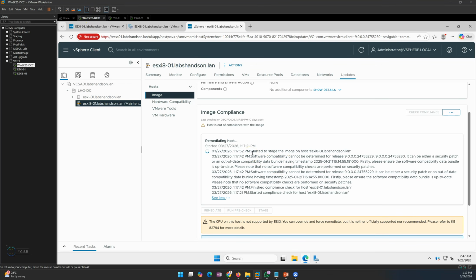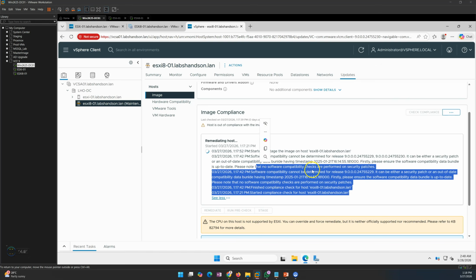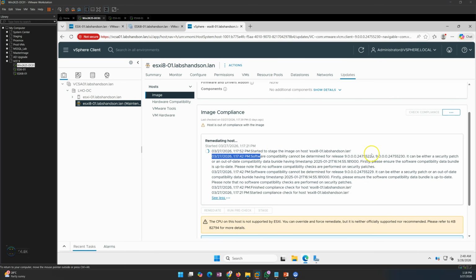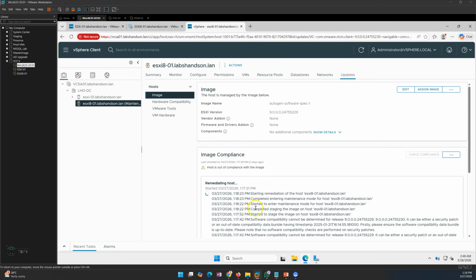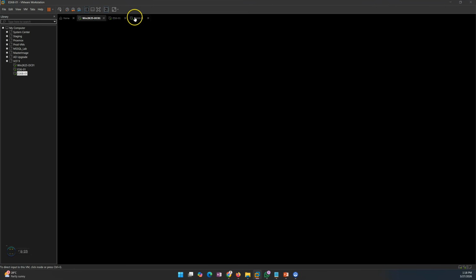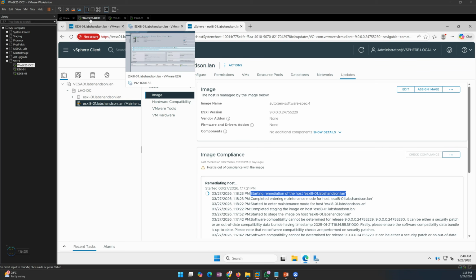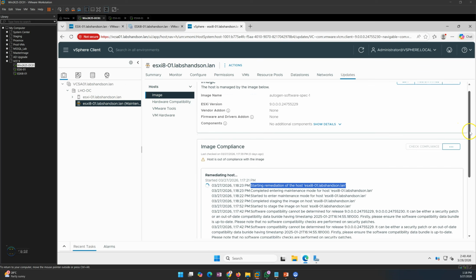You can see now it has checked the version and all other details, determining the release version which needs to be applied, and now it has started to stage the image on the ESXi host. It is basically staging the ESXi host image, and once this is done it will start the remediation. Let's give it some more time. Now you can see it completed staging, now starting maintenance mode, completed maintenance mode, and starting remediation. This is basically applying the patch at the ESXi host level. Soon it will restart the host.